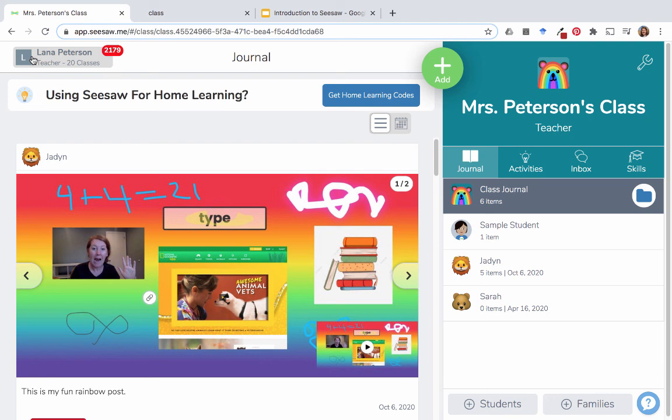That's all I'm going to cover today for the introduction to Seesaw. I think that's enough to get your brain swirling and playing if you haven't used Seesaw in the past. And please check out my next video on assignments within Seesaw.